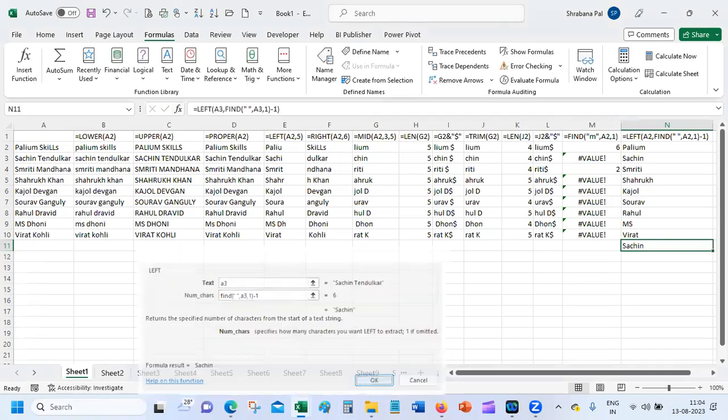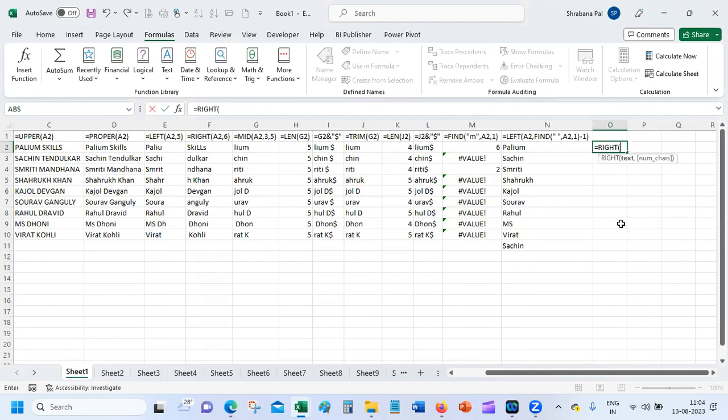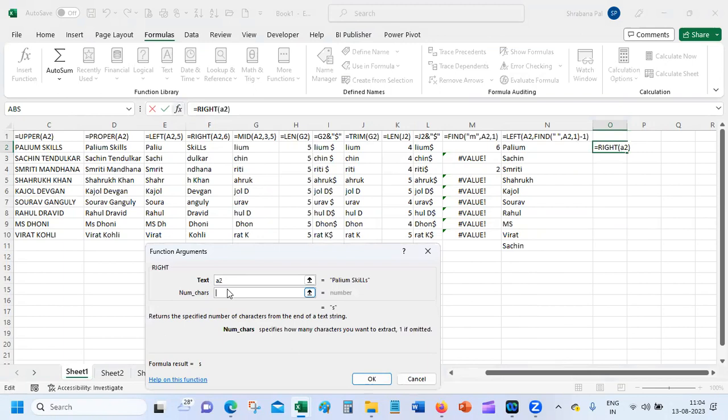Now suppose I want the second name. That is the last name. Then what I will do? Do RIGHT of A2. From the right hand side, I need the skills part of it, isn't it? So I have to do now find what? Find space from where? From A2. Starting from the first position. So it will be 7 characters.